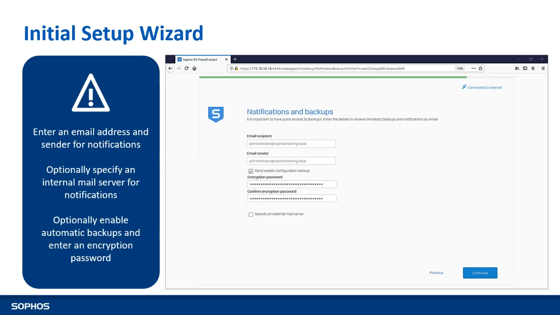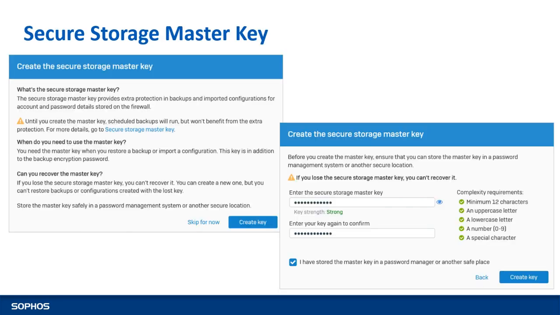Okay, so the last piece of the configuration is for notification and backup. Here you can configure the email address of recipients and senders for notifications. Optionally, you can choose to set up an internal email server to send them. You can also enable automatic backups, and to use them, you must set an encryption password for the backup files.